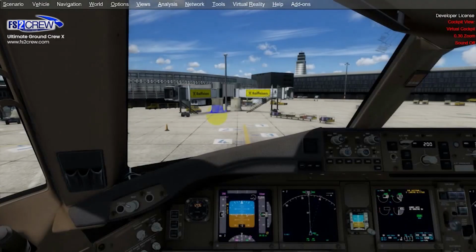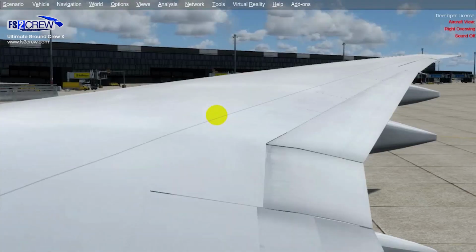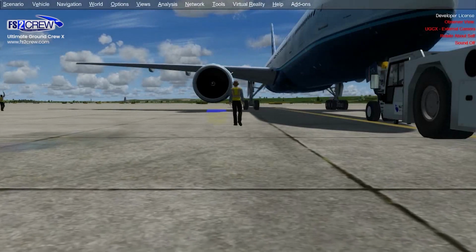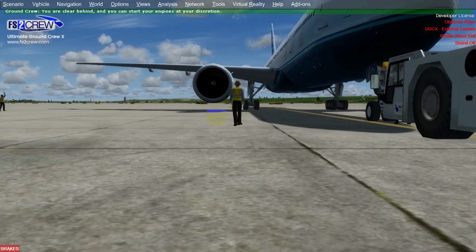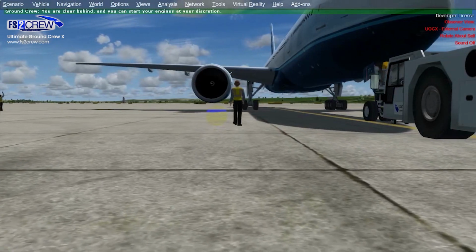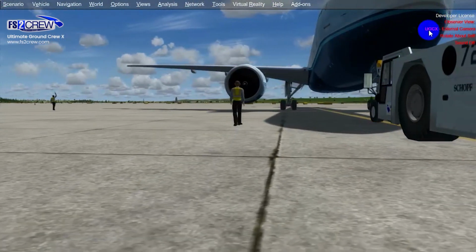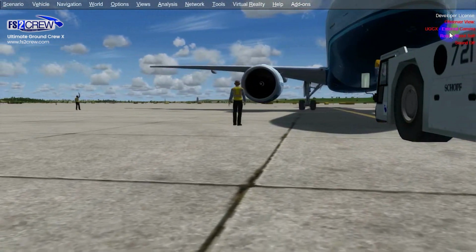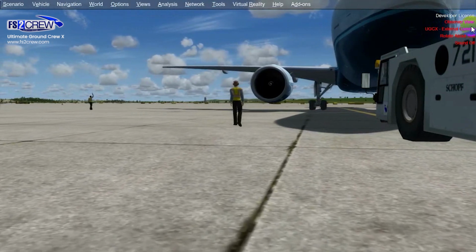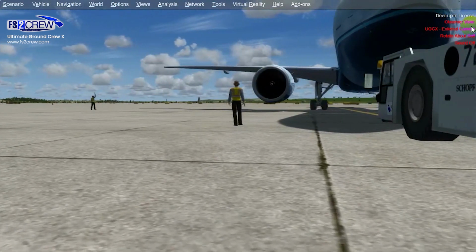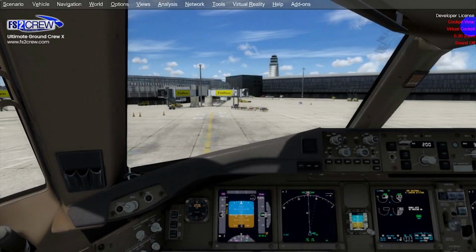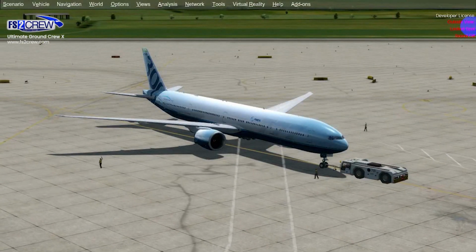It's very important to know that the external camera is this one, UGCX external camera observer view. This view will always be attached to your cycle views of the flight simulator.